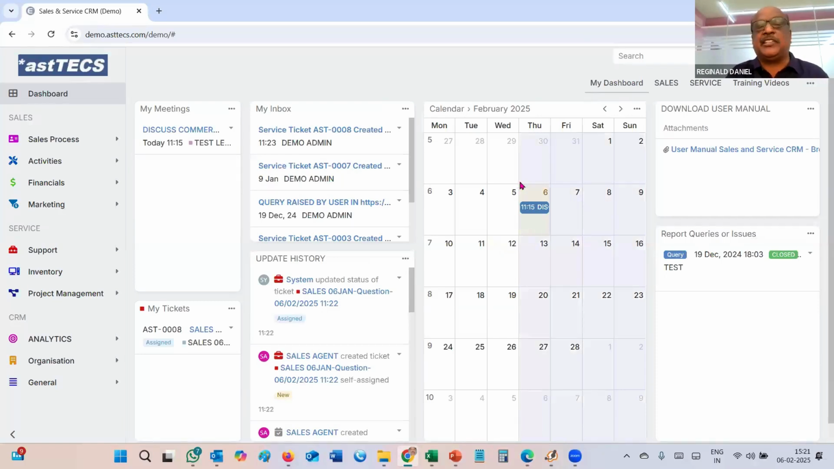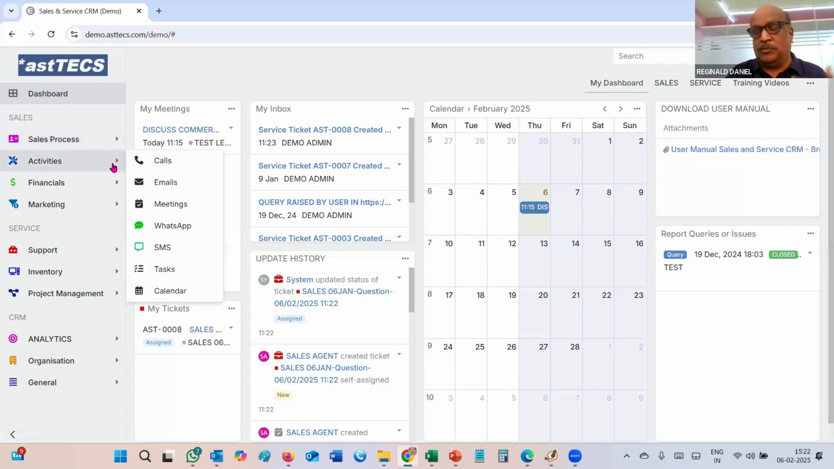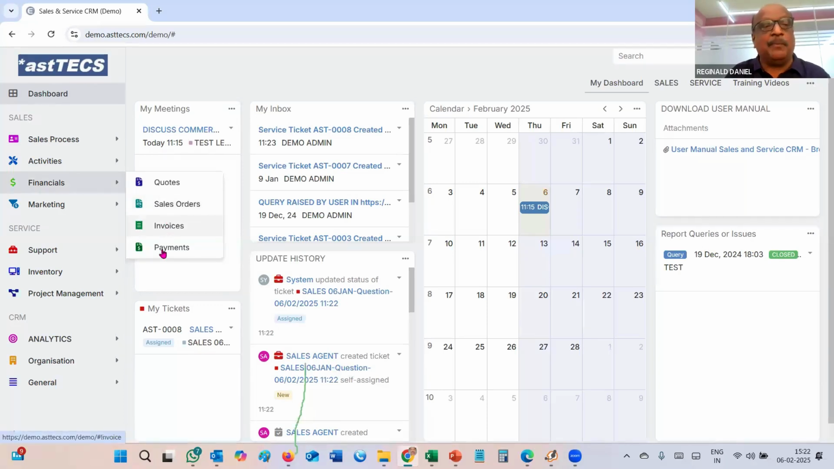On the left, you see all the modules in the CRM. Here we have the sales process. Generally in B2B, we start with a lead. There are opportunities, then you convert them into a contact and account or organization. This is the sales process which is configured. These are the activities, which are calls, emails, meetings, WhatsApp, SMS, tasks, and everything is on the calendar. And these are the financials, where you send the quotations. There are sales orders, invoicing, and payments.